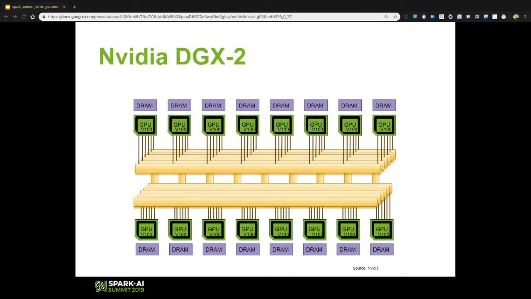This is the latest architecture from NVIDIA, the DGX2. I'm just showing it here because it's part of our demo today. The V100 is part of our demo today. We're going to use it in the cloud. And I just wanted to show a little bit of what this looks like.